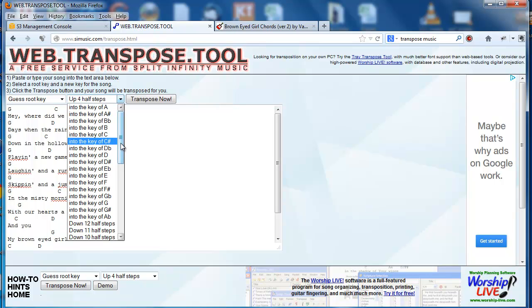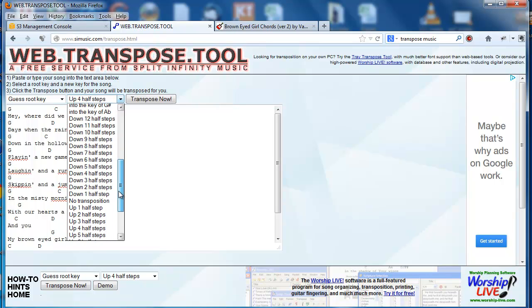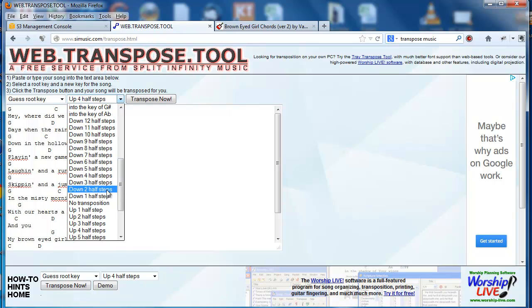Or you can just say, why don't we move it down a half step, or down one full step, or down two steps, which is 4 half steps. You can move it up if you want to move up, or you can move down.